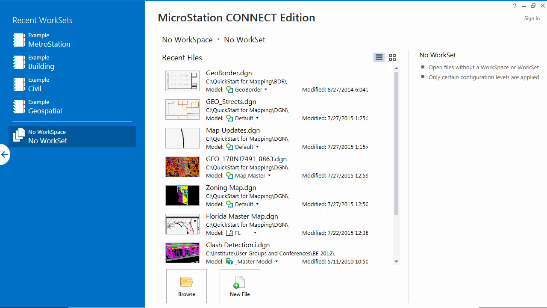Welcome to the quick start for mapping using MicroStation Connect Edition. In this session, we're going to take a look at placing symbols in our map. And placing graphical symbols is a very common thing for us to do. They allow us to place objects that we use from file to file and the standard objects in our file very easily. In fact, you can kind of think of them as electronic rubber stamps.